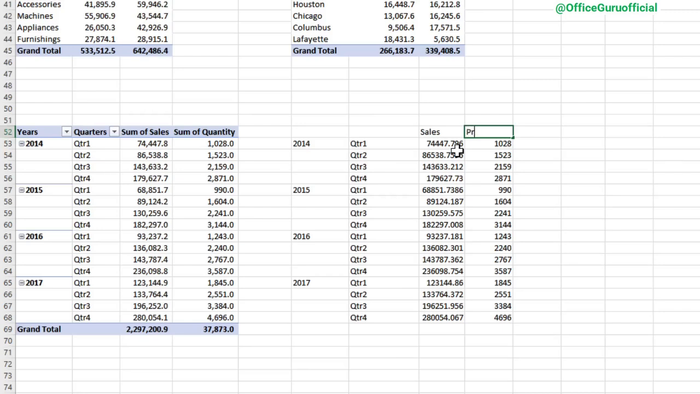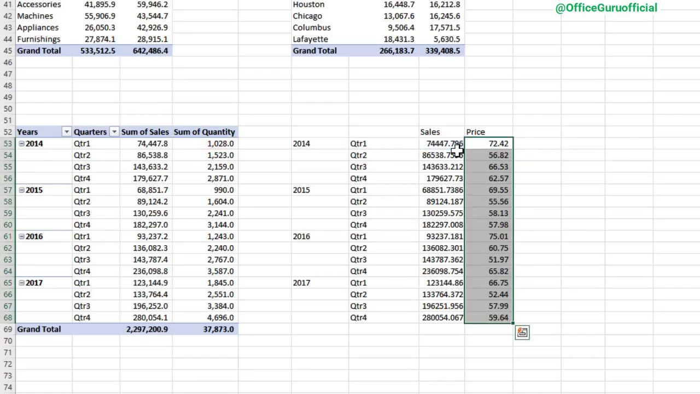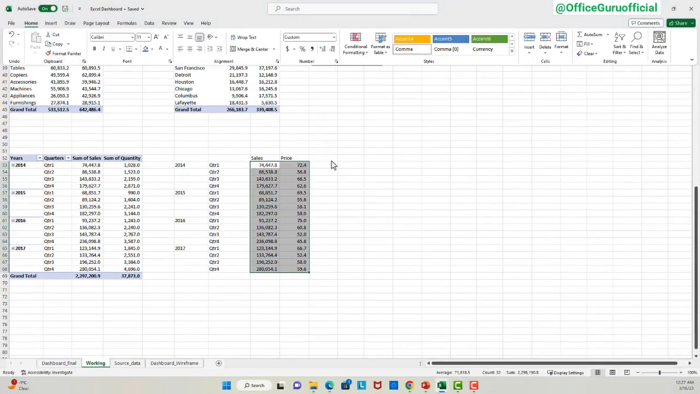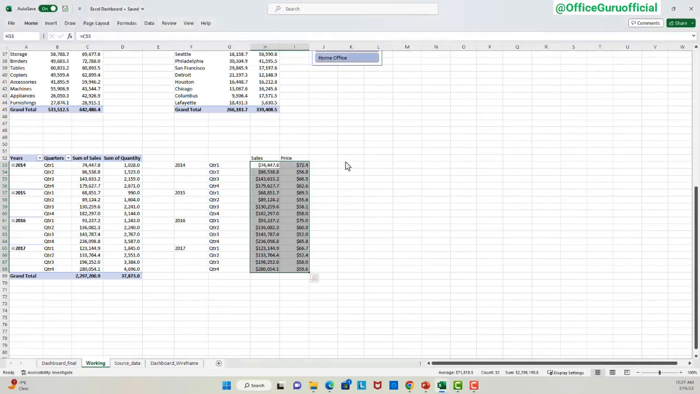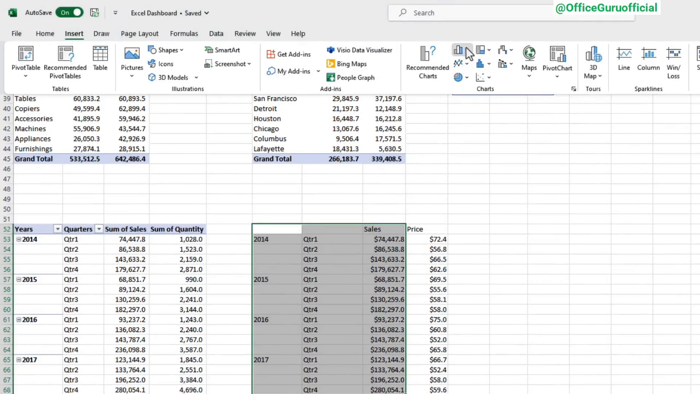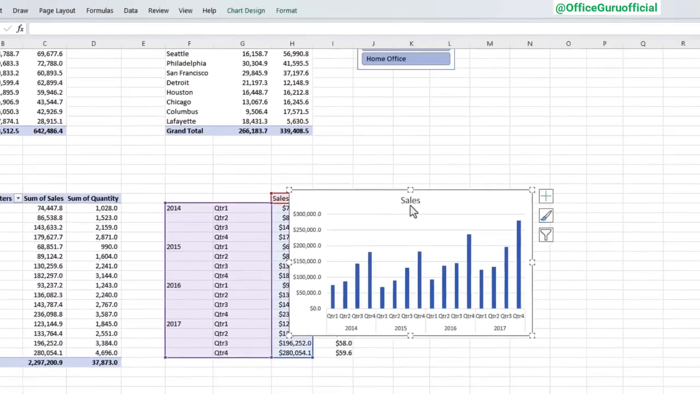Next, I will add a column for price as we do not have the price data by default. Price will be calculated as sales divided by quantity. And then I will format these numbers as currency. Next, we will set up a column chart. To do that, I will select the data, click on Insert tab, and select the column chart.